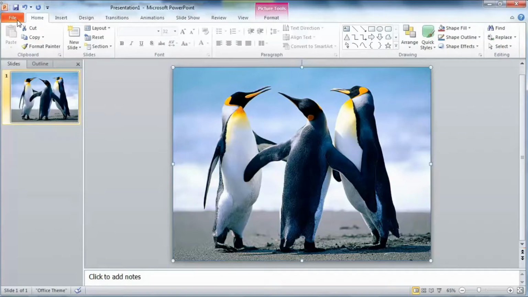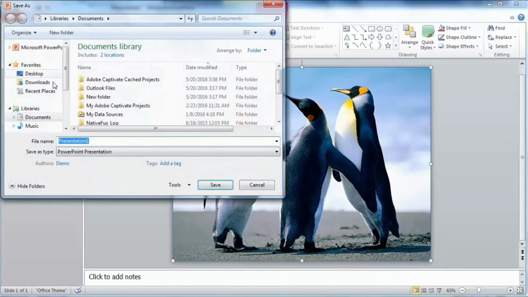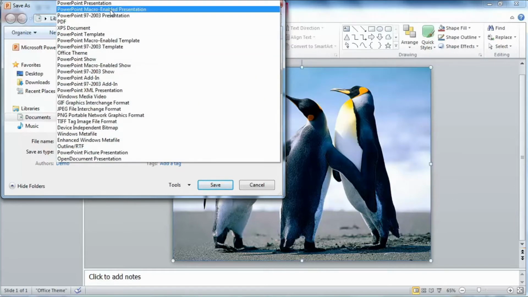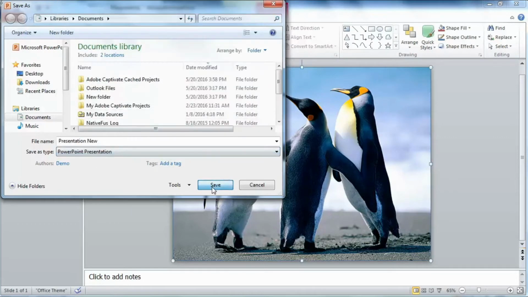Now, to save the PowerPoint, click on the Save As dialog box. In the Save In drop-down menu, select the folder or other location where you want to save your presentation. In the File Name box, accept the default name or type a new name for your presentation. In the Save As type box, select the file type. The default is .pptx. Then click Save.